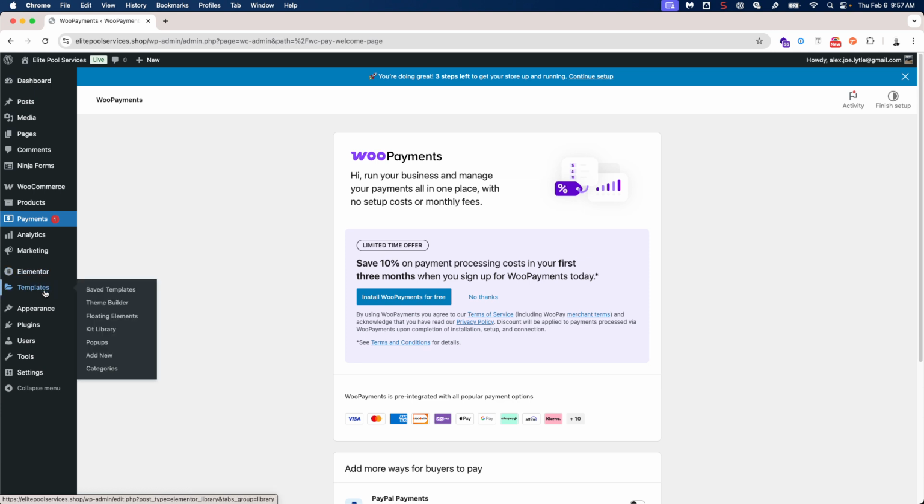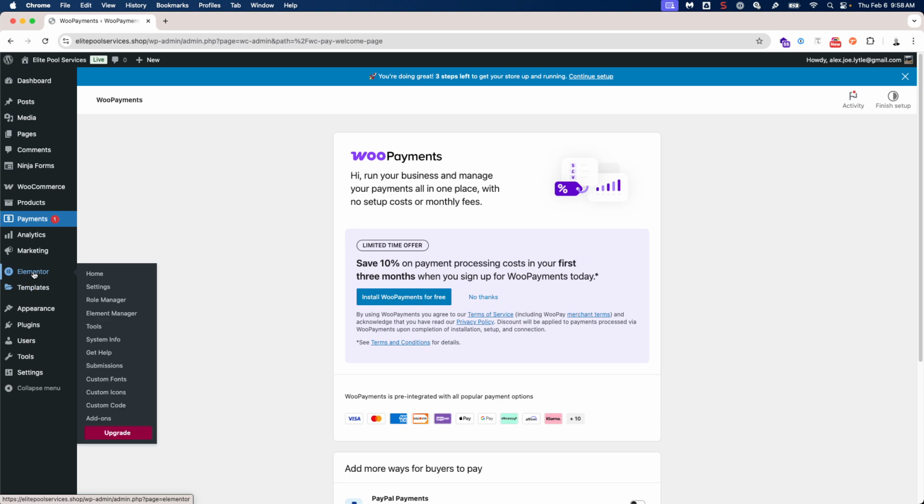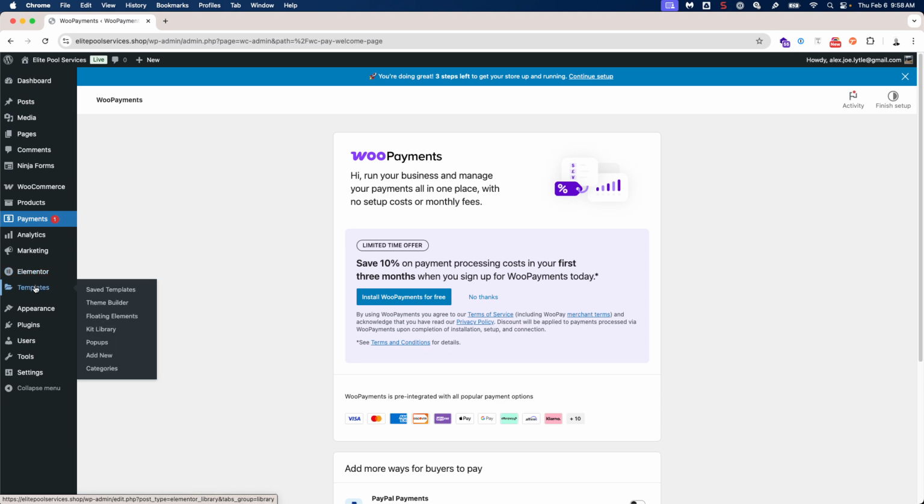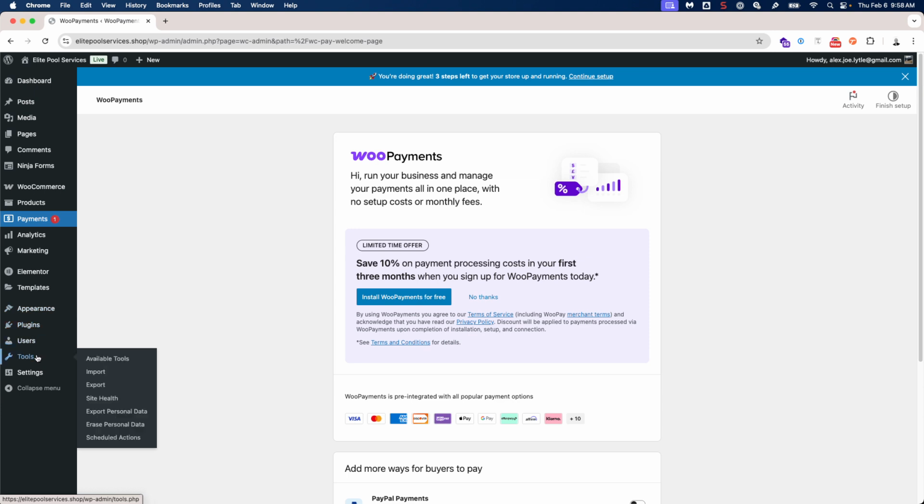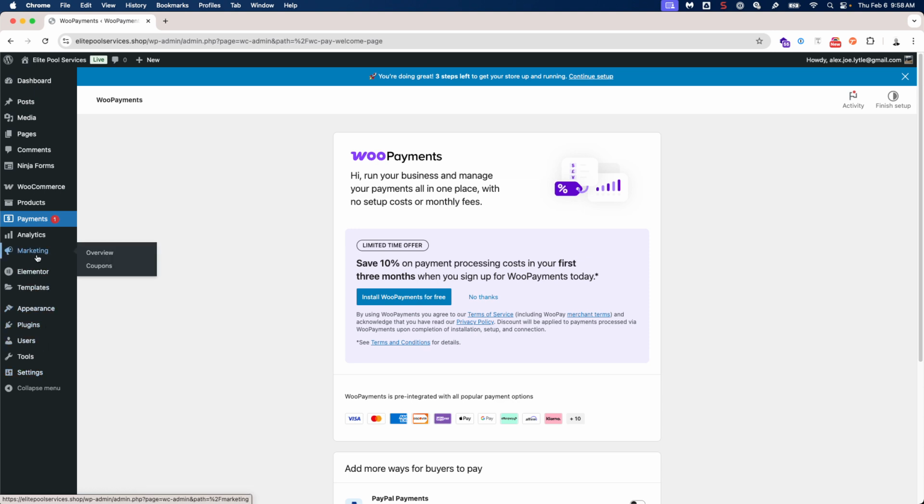These are Elementor templates, and you don't really need to use them. If you want to create a template and reuse the same piece of content, you can look that up on Elementor on how to do that. It's more advanced. I don't think you're going to be doing that. And then we have our plugins that are going to be updated, your users, and then just some default site settings that I don't think you're going to need to use at all. So that pretty much covers the back end.